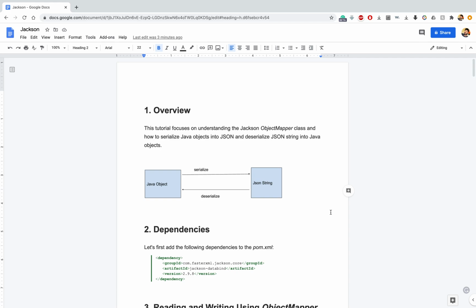Today I'm going to discuss the JSON library. This library is used for converting a Java object into a JSON string or a JSON string into a Java object. In real time, this conversion is called serialize and deserialize. You will hear these words from many people in other tutorials or in your day-to-day job.